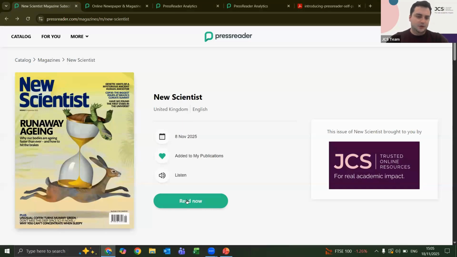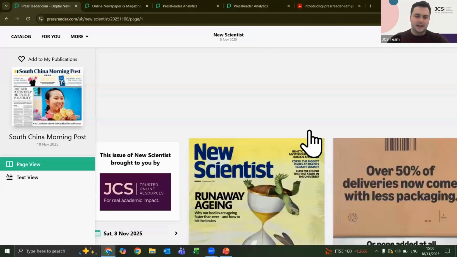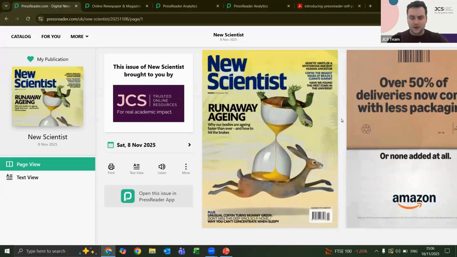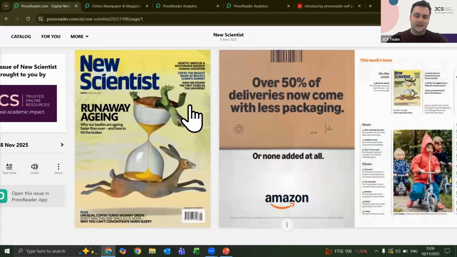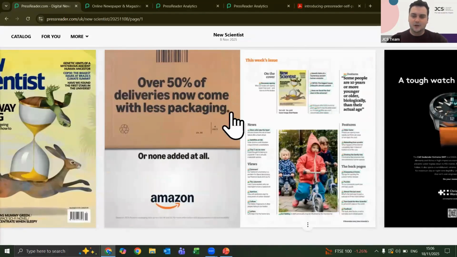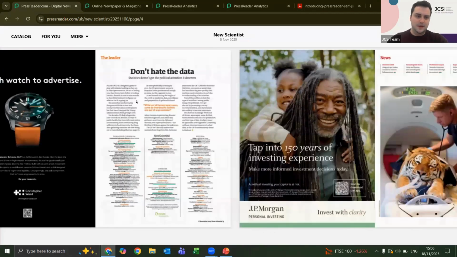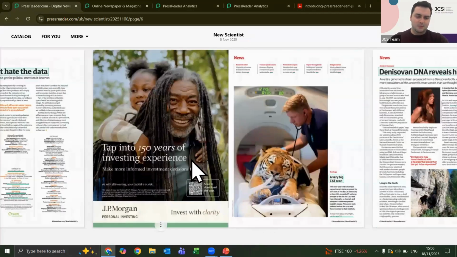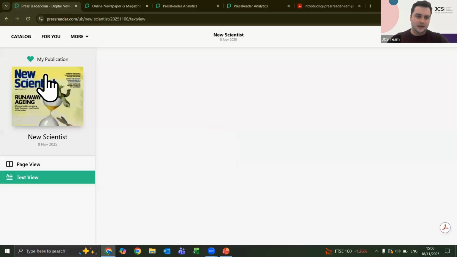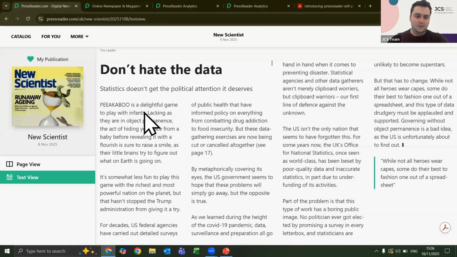Just underneath that, you've of course got your Read Now button. So if I click that, you'll see it takes me into what's called page view. This is basically if you want to read it as a sort of scan of a newspaper or magazine, you can do so with the page view. Personally, I prefer text view. So if I click onto one of the headlines, you'll see it opens it up in text view for me here. And with text view, you've got a few additional features that are available to you.